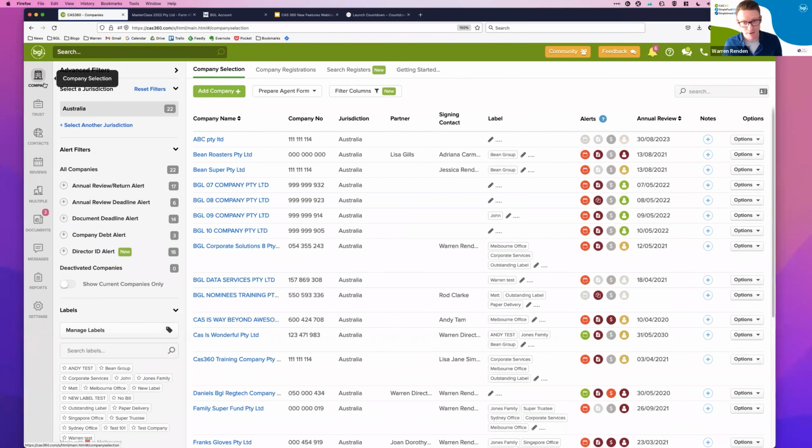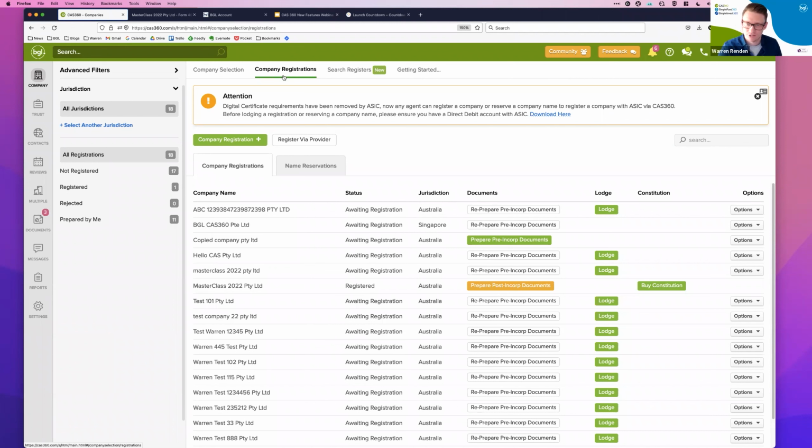If you have a direct debit account with ASIC, you can lodge company registrations in CAS 360, and you are lodging them for just the ASIC fee, okay? So let me make sure that one's all clear.